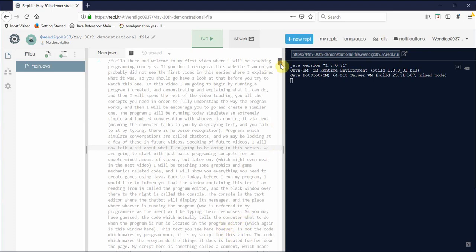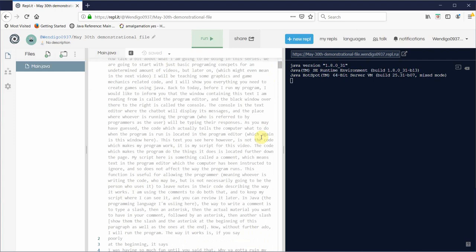My script here is something called a comment, which means text in a program editor which the computer has been instructed to ignore, and so does not affect the way the program runs. This function is useful for allowing the programmer, meaning whoever is writing the code, to leave notes in their code describing the way it works. I'm using the comments to do both that and to keep my script where I can see it, and you can review it later.